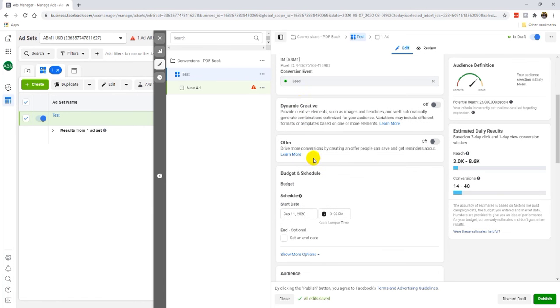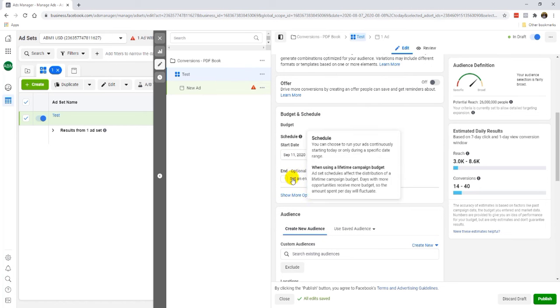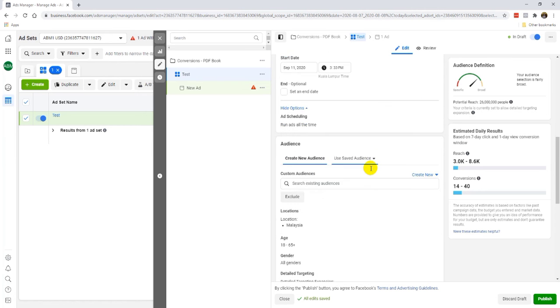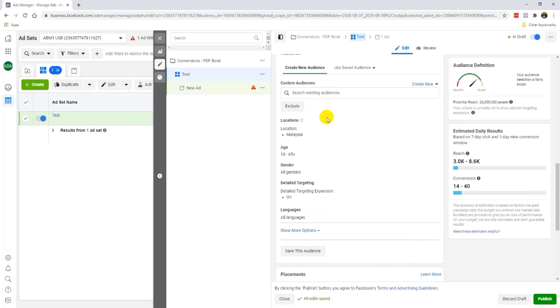Now let's scroll down. Dynamic creative, we can leave this alone. Offer, leave it off. Basically you don't have to touch any of this. Budget, okay, so you can see this is folded down a little bit. Let's click on show more options. You can pretty much just let it run as it is, and you can turn off the campaign or ad set at any time, which I'm going to show you how to do afterwards. Okay, we'll just leave this alone, and the next thing we're going to take a look at is the audience. And now this is probably a little bit more important here.